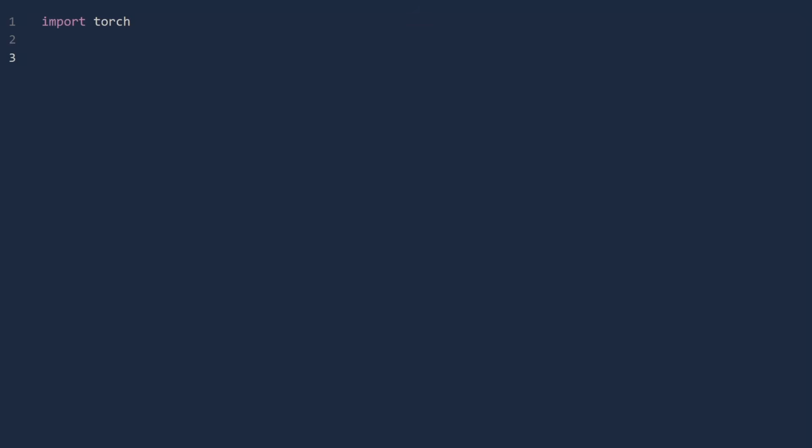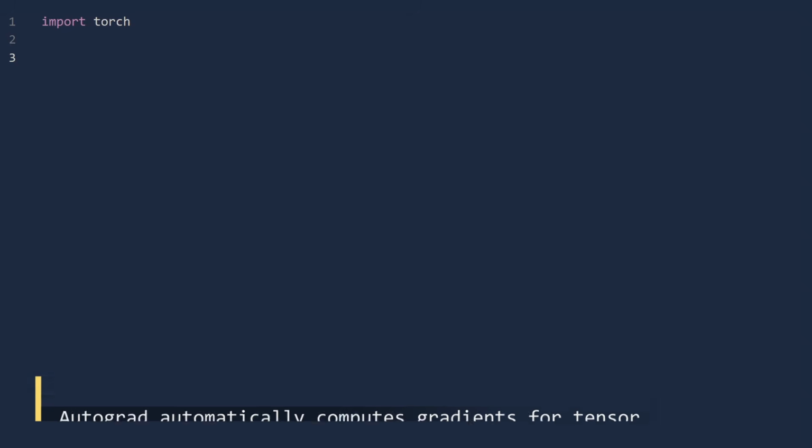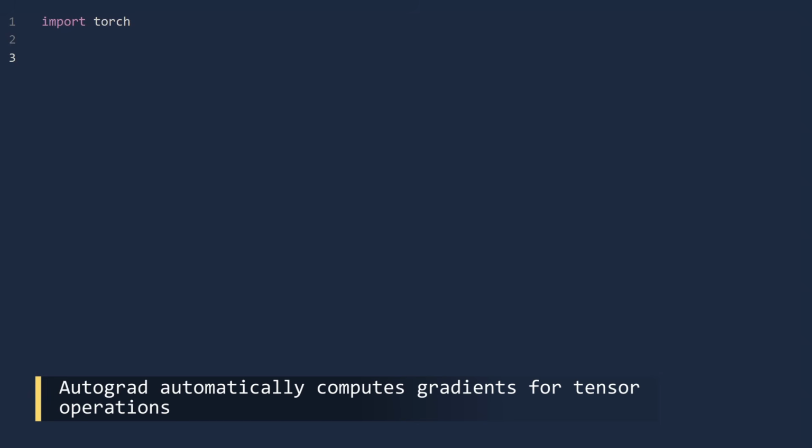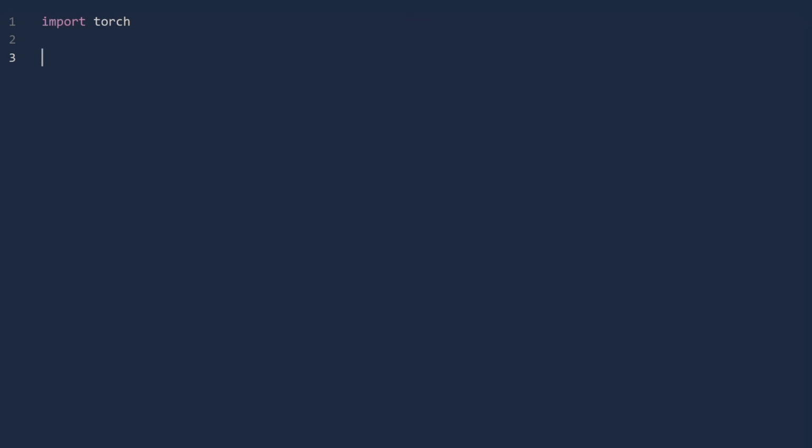Differentiation is at the heart of training neural networks. PyTorch simplifies this process with its Autograd system, which uses computational graphs to track operations and calculate gradients automatically. Let us start with a simple example: the cube of a number. We define a tensor, x, with gradient tracking enabled.